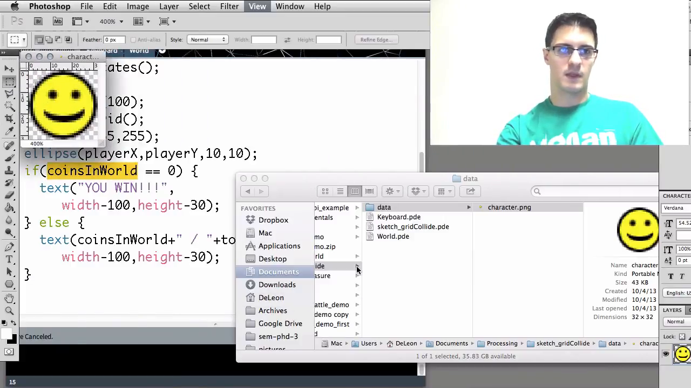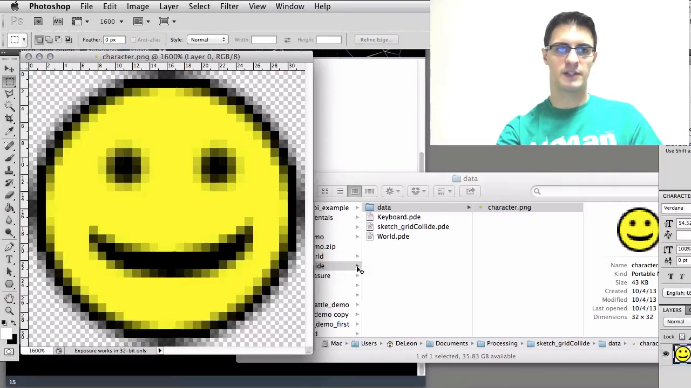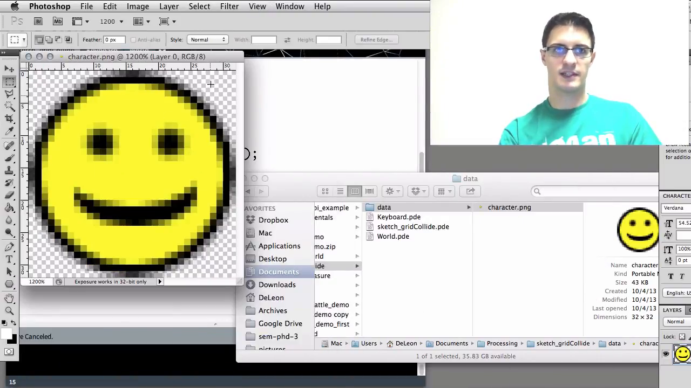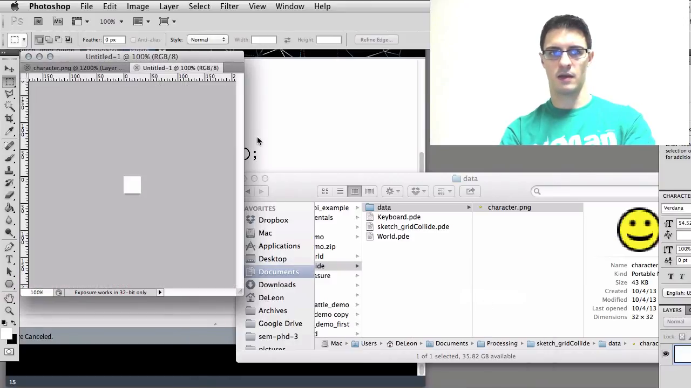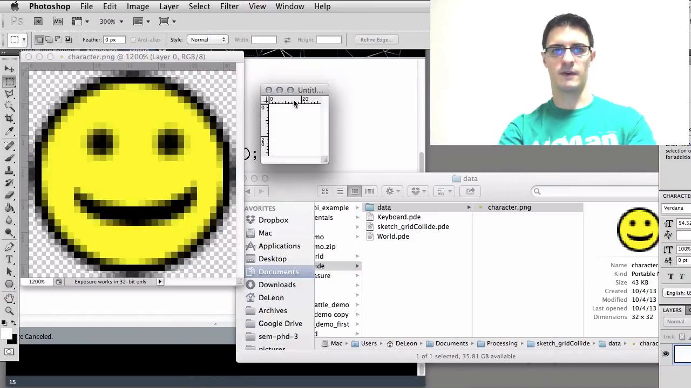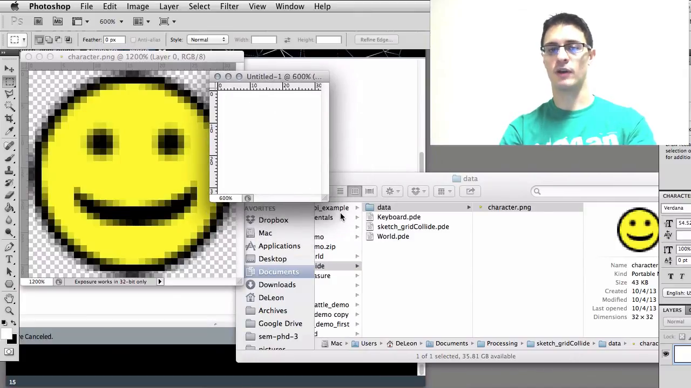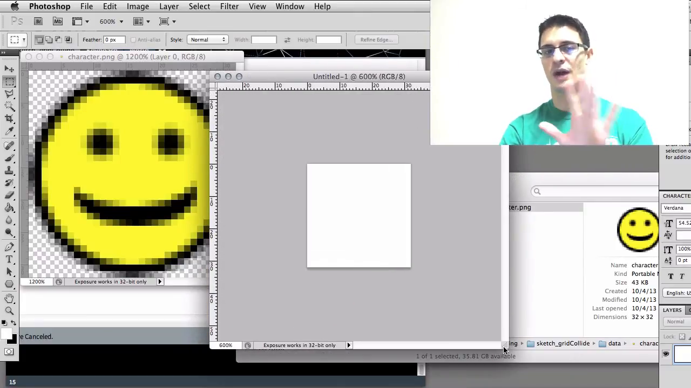Okay. And now notice too that this has transparency in it, that this has blanks around the edges. The way that I did that, just to show you from fresh, I made a new image that was 32 by 32 pixels. Okay. And notice that by default it has a white background. I don't want that because I want to be able to see the background around the character, right? Not just a white square box with a smiley face in it.